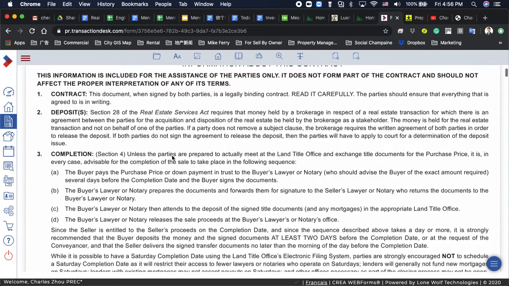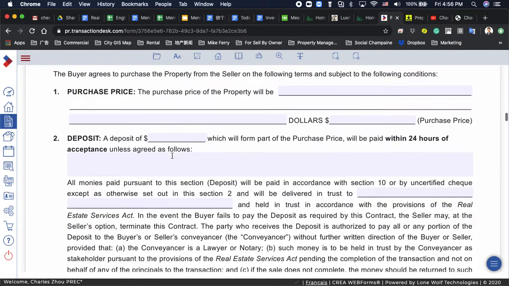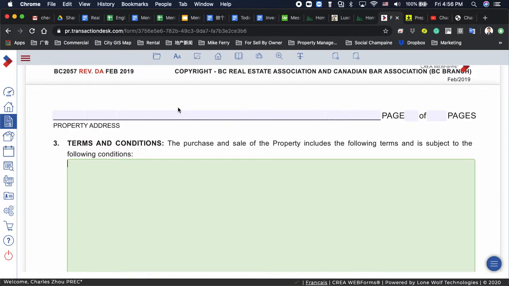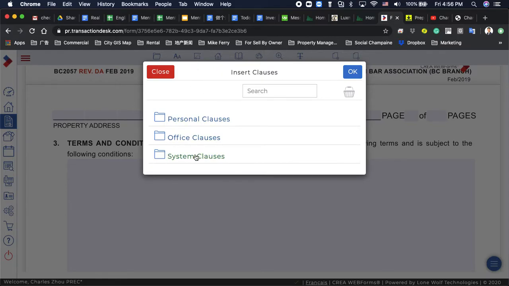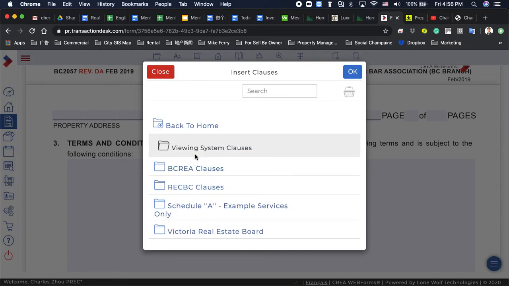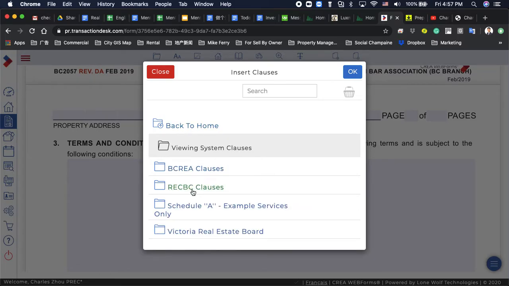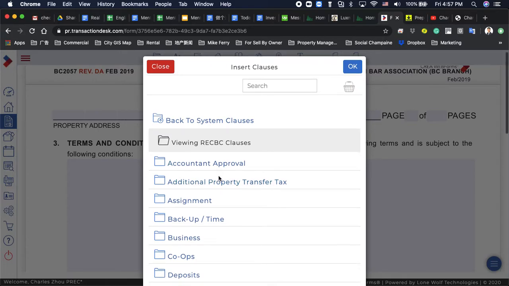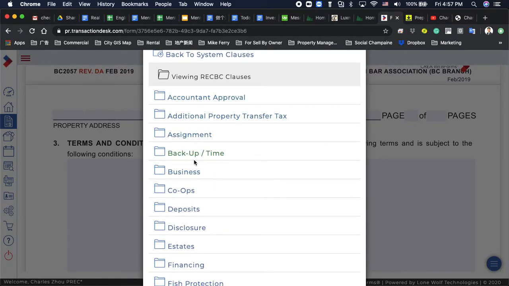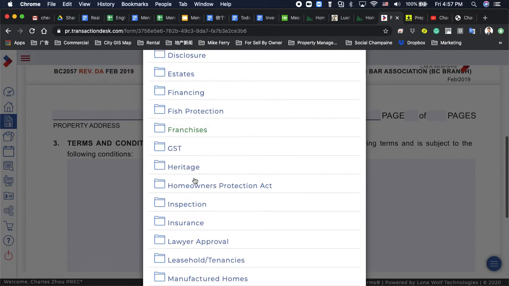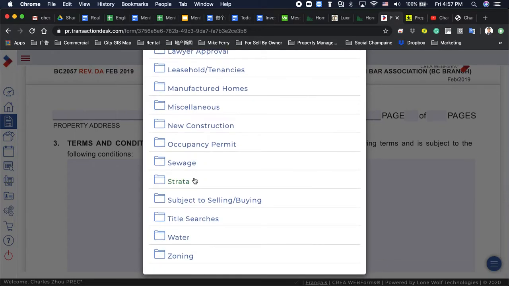So when you enter this contract and you want to insert a subject clause for this contract, you can go to the top, click Clause, and then you can go to System Clauses. Then you go to RE/CBC clause or the BCREA clauses. So BCREA clause, you can find empty house tax and strata. Now you can click this to go back and go back to RE/CBC clause. You can find many clauses categories here that you need, and just click and insert.